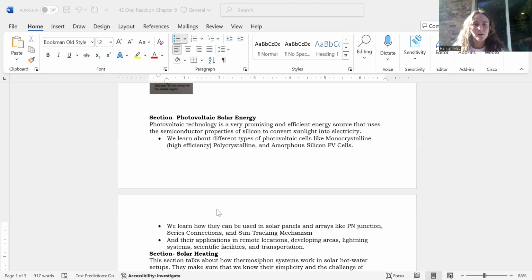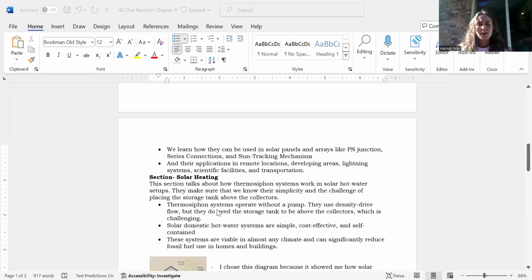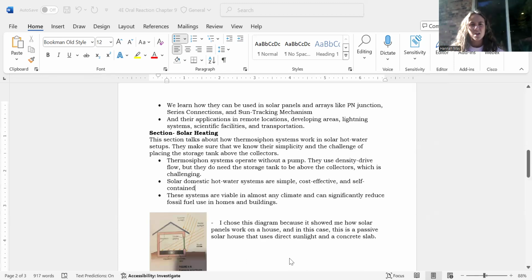But we learn about all these different types of photovoltaic cells, like monocrystalline, which has the highest efficiency, polycrystalline, and amorphous silicon PV cells. We also learn how they can be used in solar panels and arrays, like PN junctions, series connections, and sun tracking mechanisms. And all these applications are in remote locations, developing areas, lighting systems, scientific facilities, and even transportation.